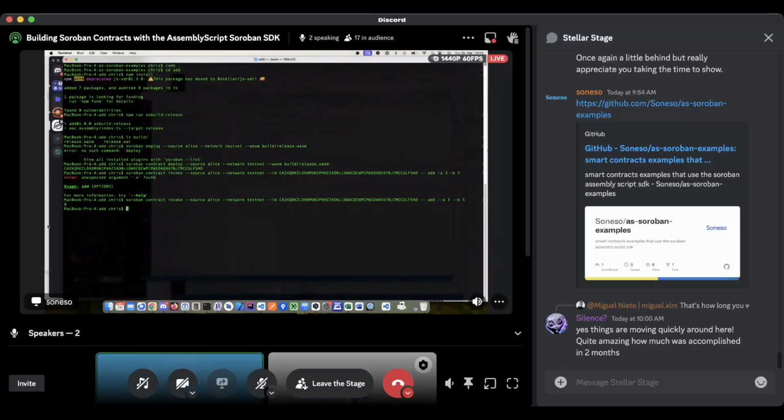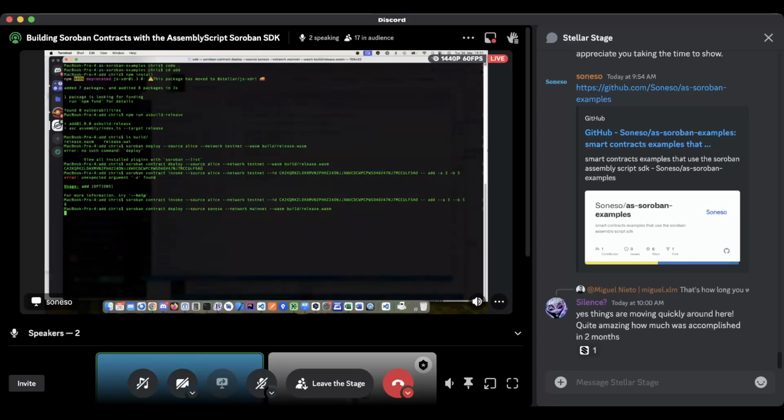Oh, you see, it invoked it on the testnet. The same thing we can also do on the mainnet. It's the same, it makes no difference. So let's deploy. I have another entity here for the mainnet, and we can deploy it here.